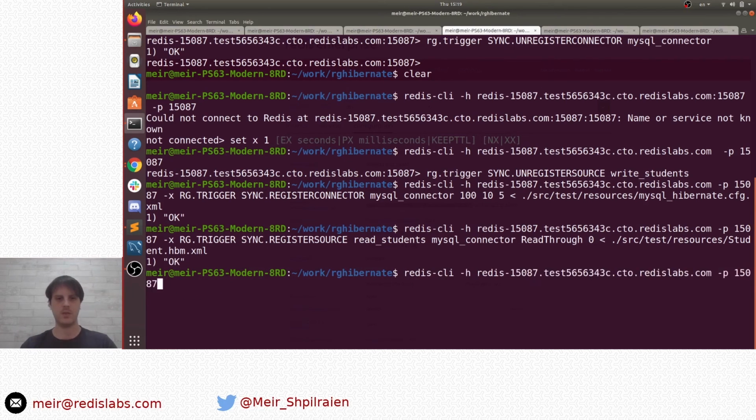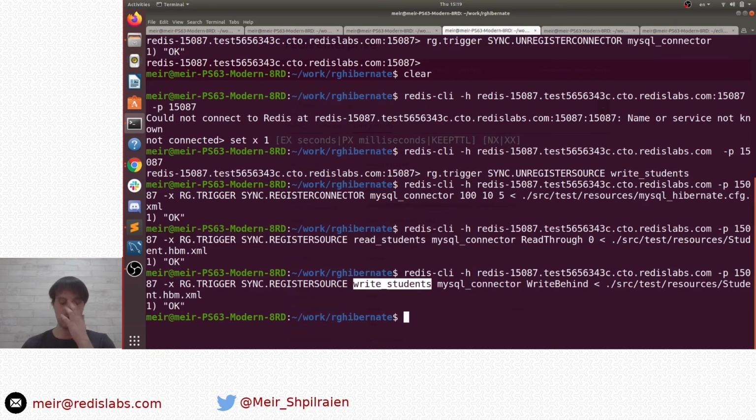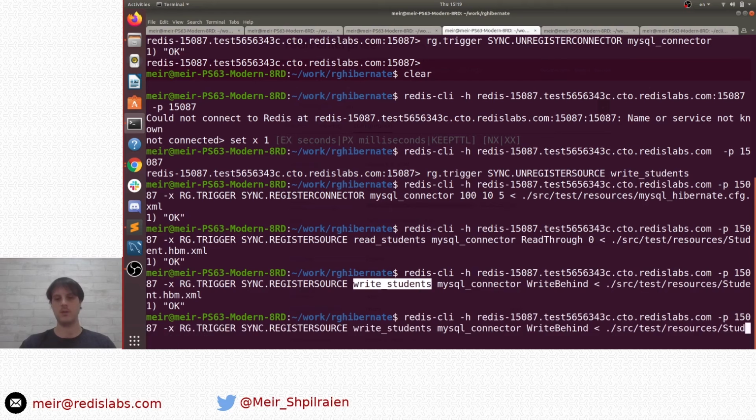And I'm going to do another one, the last one, which is write student. I want my students not just to be read from the backend database, but also if they are changed, I want to be able to write all the changes to the backend database. So I'm going to register this one also. And I'm finished. I got all my registrations ready. So now let's look at what I have.